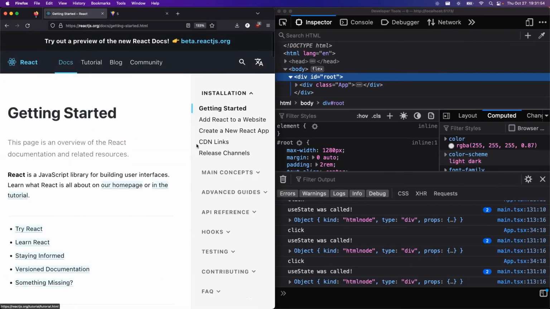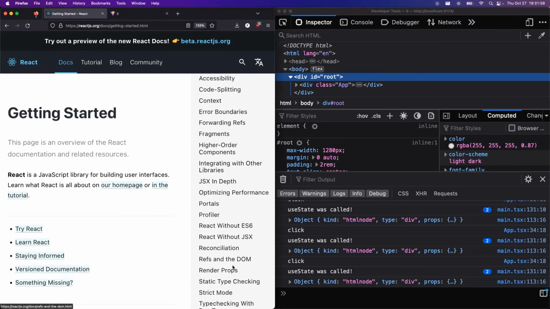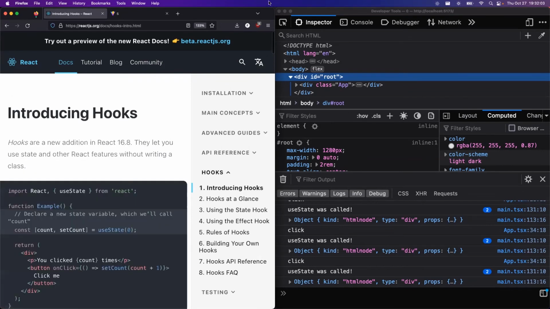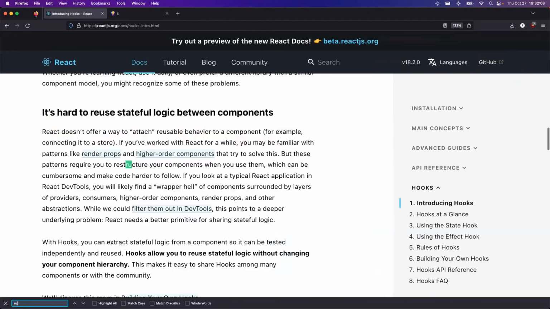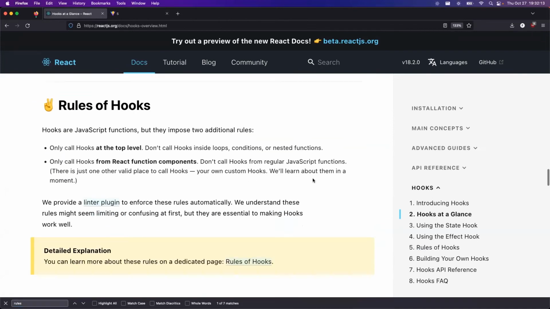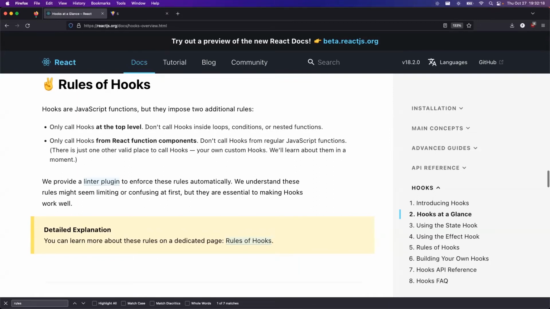So if you go into the docs and you go and let's see, let me find the hooks, right? They have all these rules that you have to follow. Rules of hooks. So you might wonder, why are there these strange rules? Only call hooks at the top level. Don't call hooks inside loops, conditions, or nested functions. Wonder why you can't do that. Only call hooks from React function components. Don't call them from regular JavaScript functions. Why can't you do that?